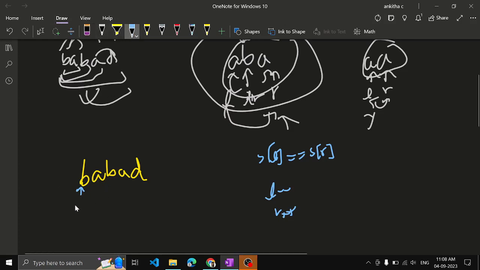Okay. This is left and this is right. Again, check whether s of left is equal to s of right. Yes. So what do we do? Left minus minus you do, and right plus plus you do.